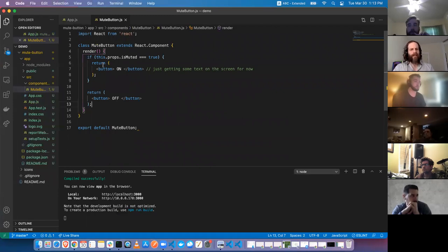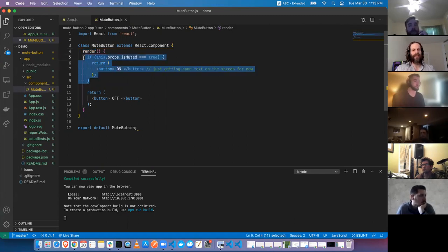Okay, so we have another class component. It has the one necessary method that class components need to have, which is render. And then what we're doing here within the render method is ultimately we're going to return something, which in this case is just a button. But we're going to conditionally render either on or off.